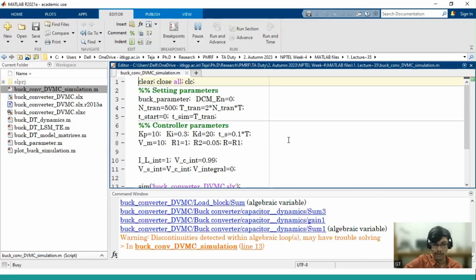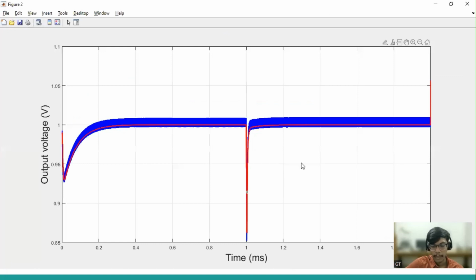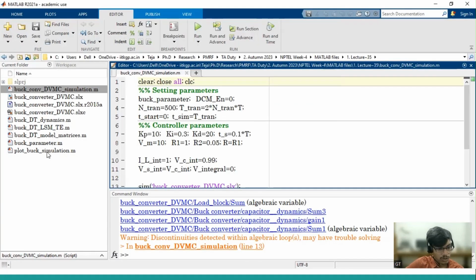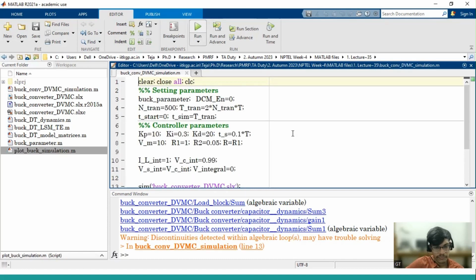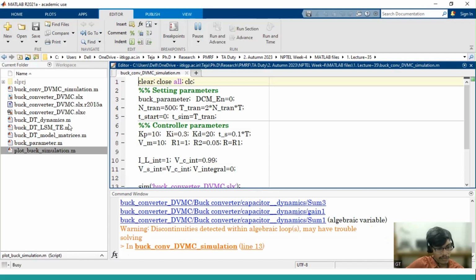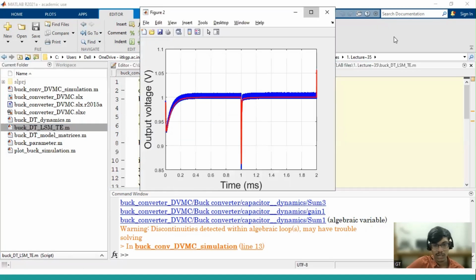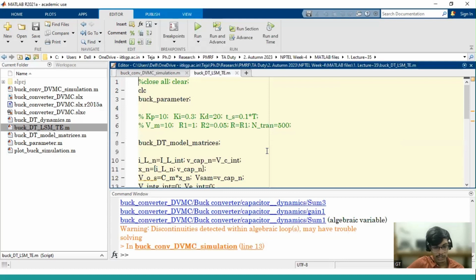Now it will give me the actual switch simulation, which we have been doing since last week. This is the actual switch simulation with the V reference. Let me remove the V reference also, plot buck simulation, or okay, let it be. There is no issue. Now after that, we are comparing it with the discrete time large signal model and trailing edge. This is trailing edge as we are considering normal trailing edge voltage mode control.